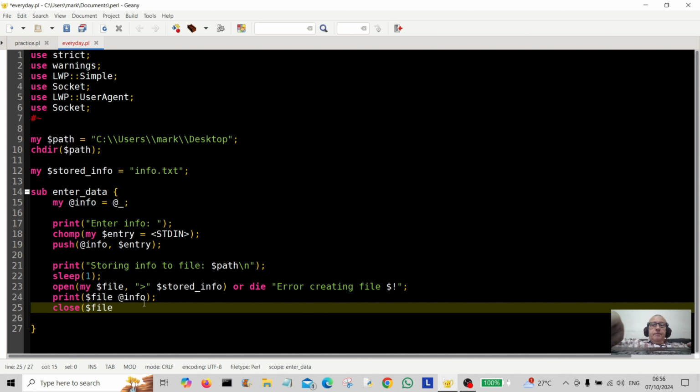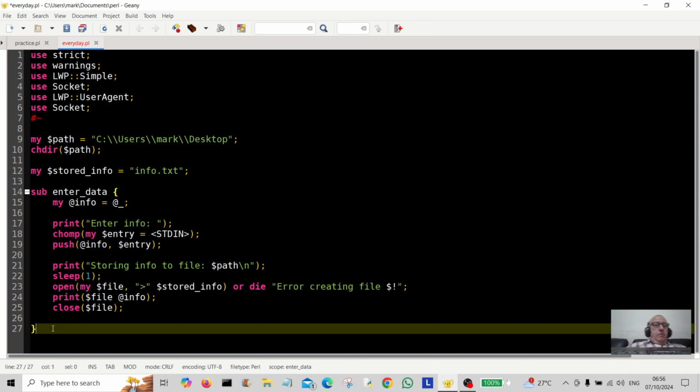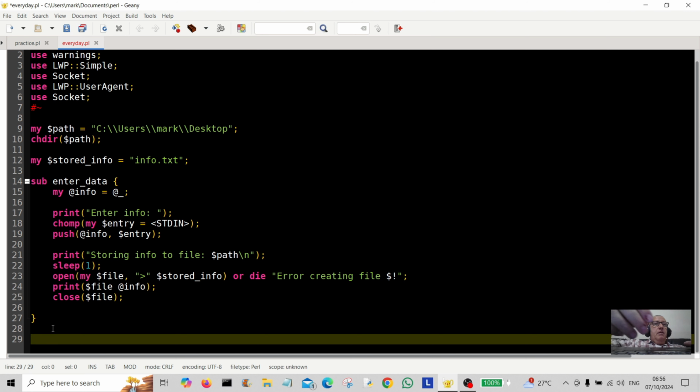There we go. Right, the last step on this is to call the subroutine. Got to call it by its name, so it's called enter data. Save it and let's run it.